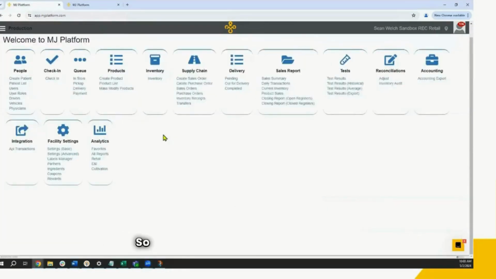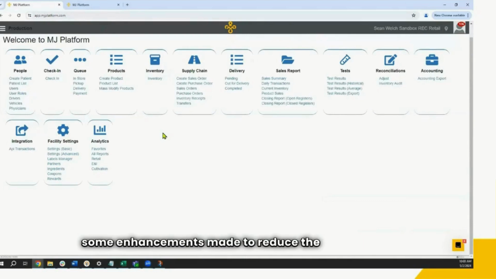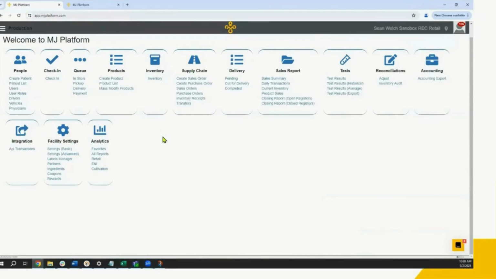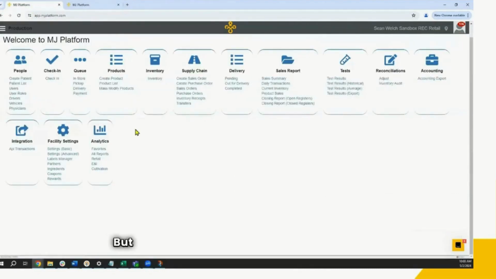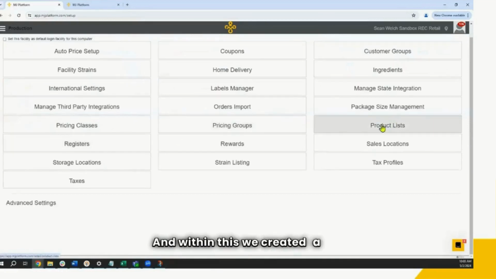Welcome, everybody. So today we're going to talk about coupons, and we're going to talk about some enhancements made to reduce the interaction in creating and especially managing coupons. For this, I have a couple tabs open. We'll come back and look at the coupon tab specifically in a second, but the functionality that we added to the system, we can find under facility settings. And within this, we created a new block here called product lists.